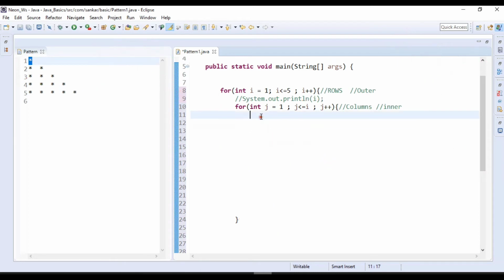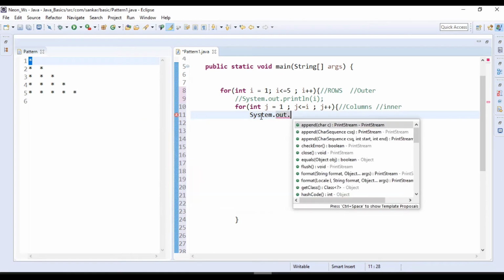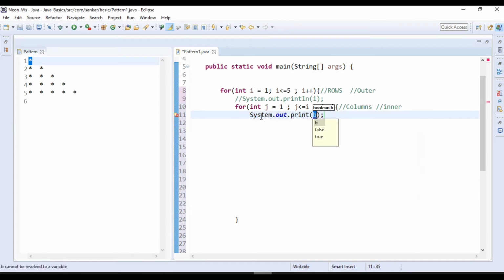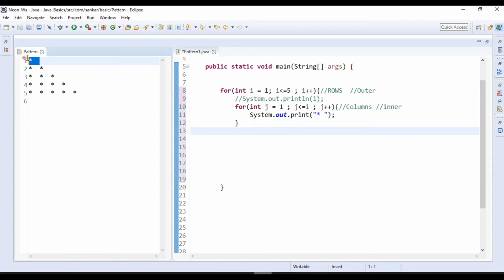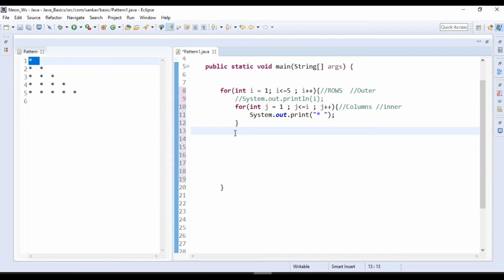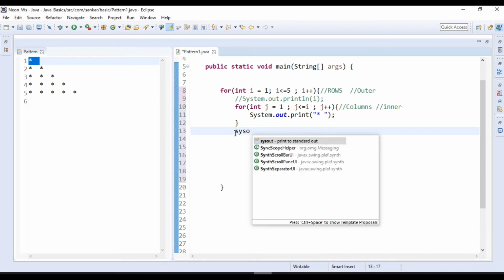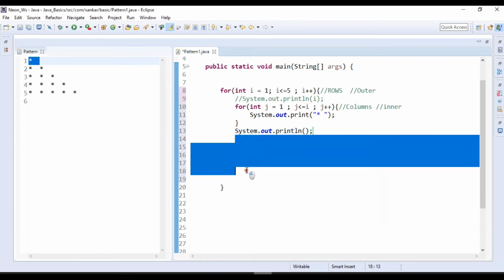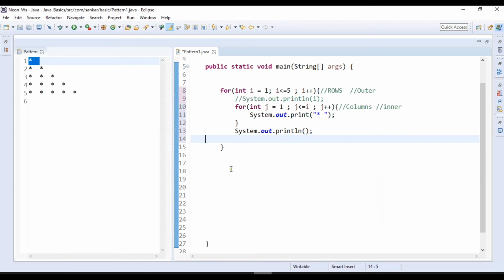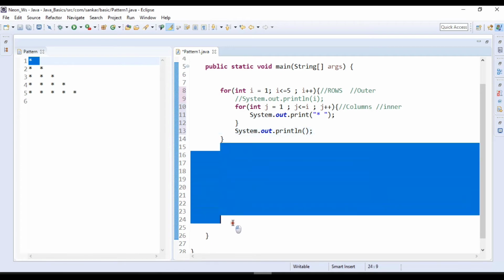Okay, just to summarize, I will print now. I will take System.out.print and directly print the star mark. I will print the star with some space, if required. After printing, it will go to the next line, right? For that purpose I write System.out.println, and immediately it will go to the next line. So for that purpose I wrote this statement.